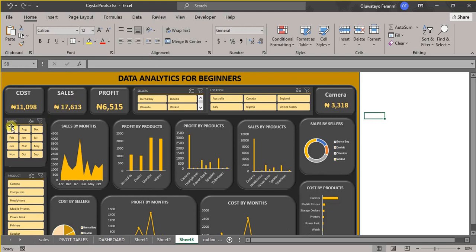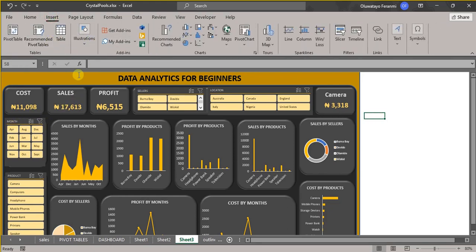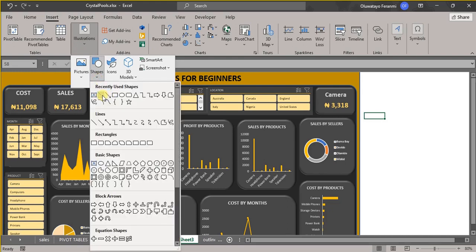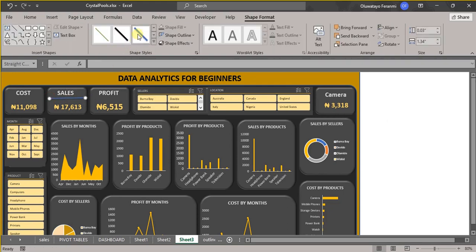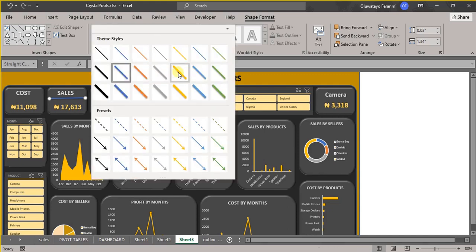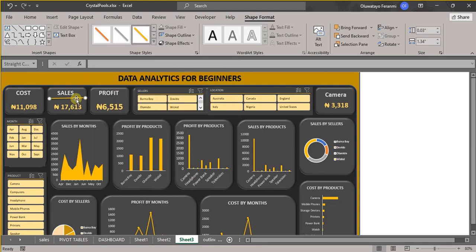Okay, another thing I did in the last one is let's insert a line just to design it. Come to Insert, shape. All right, let's insert a line here. All right, so let's make this line yellow. Then copy the line, paste it. We have, so bring one here.